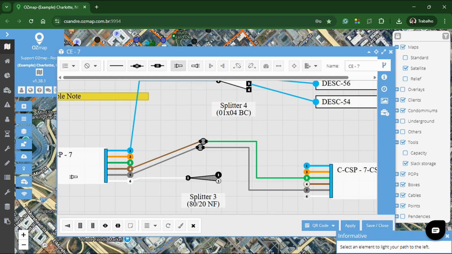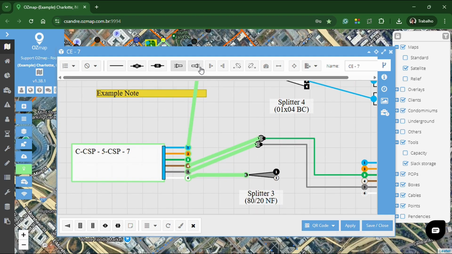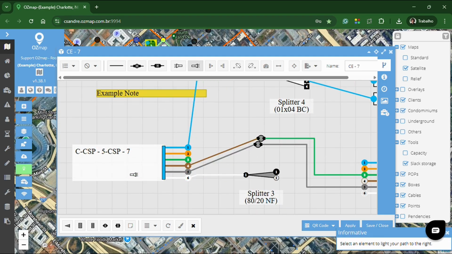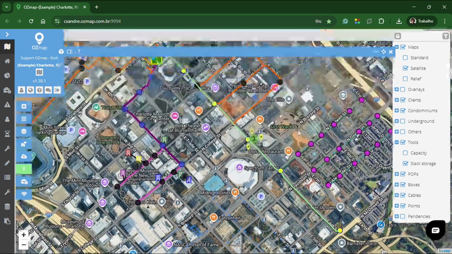These flashlights illuminate left or right, showing the fiber path to the CO or to the client. You can light multiple fibers at once. To turn off, click the fiber again or click the flashlight icon outside the box to turn off all at once.